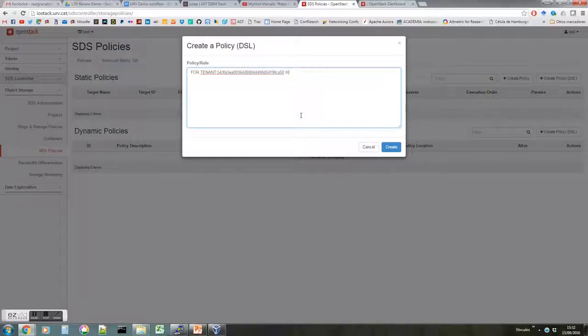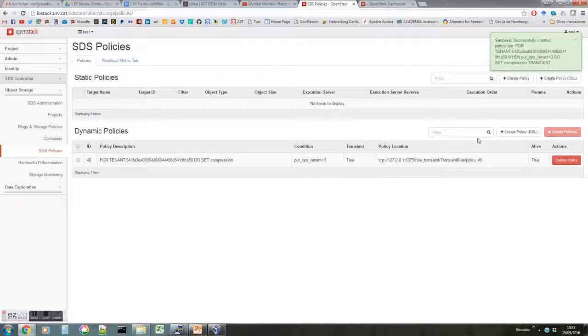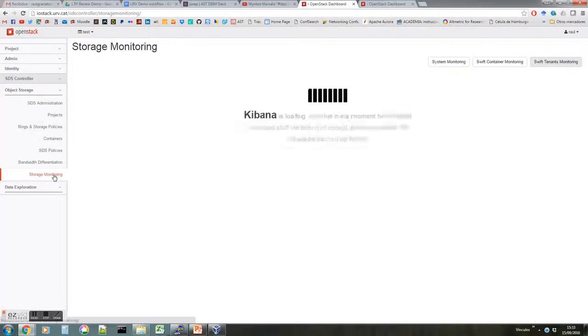As we can see, the distinguishing feature of a dynamic storage policy is the when clause. In this part of the policy, we define the conditions that will trigger the execution of the policy. In this particular case, we say that the number of puts for this particular tenant is fewer than 3. Once this policy is instantiated, now we can observe its behavior and its effects on the workload.